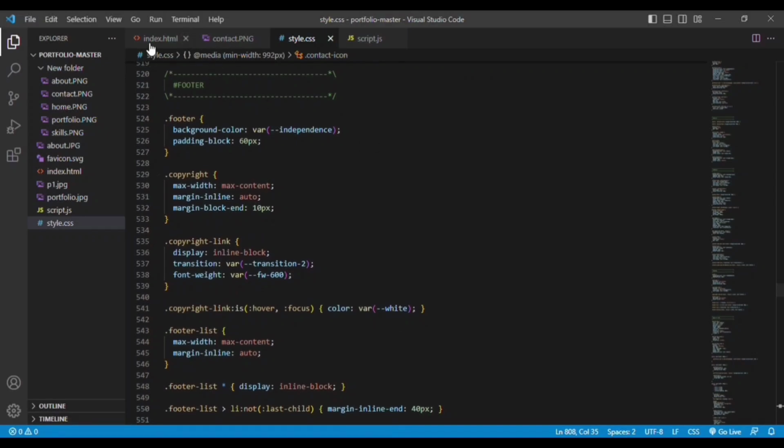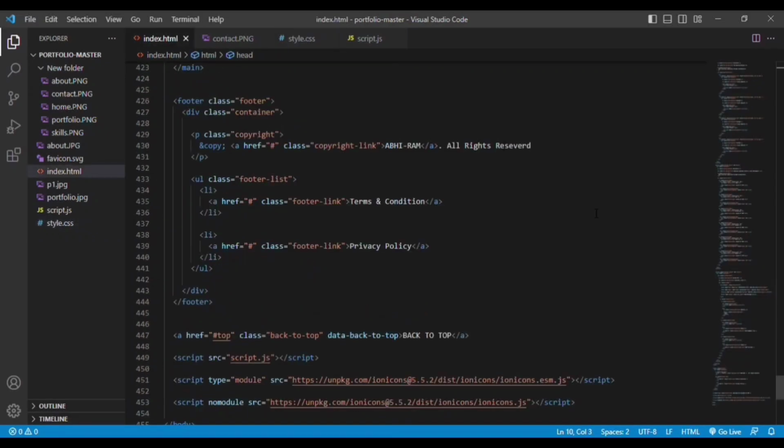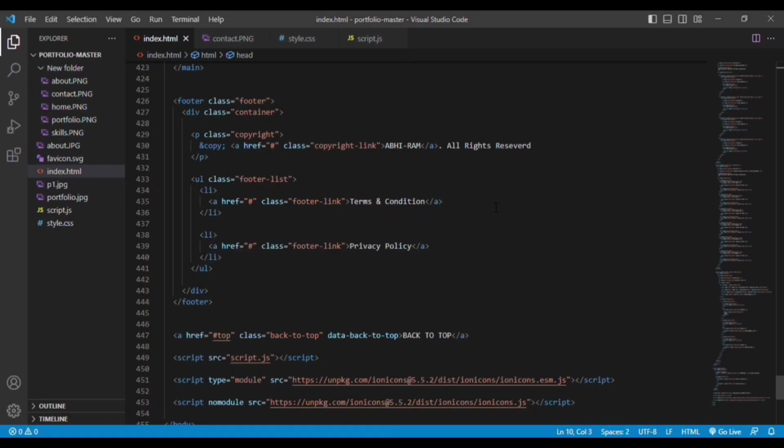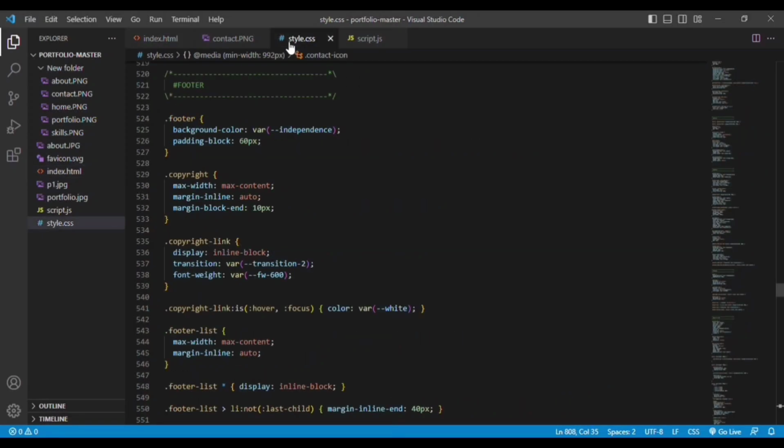Here we have the footer section. Inside we have the main div, that is the container div. Then we have a paragraph element for all rights reserved. Then we have another list for terms and conditions, using a list element and anchor tags for the two items, terms of condition and privacy policy. Then we have another anchor tag outside of the footer for the back to top button. Whenever you click on this button, it will move back to the starting page.